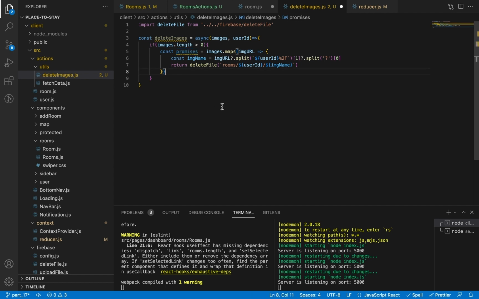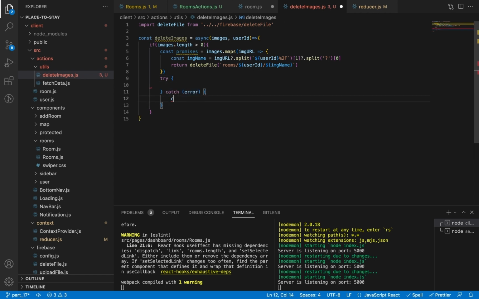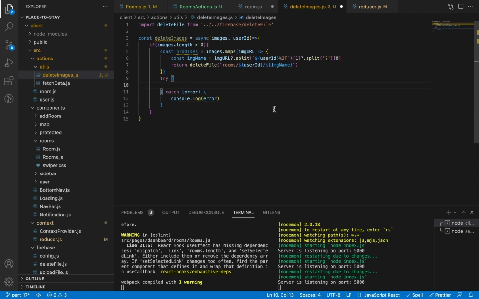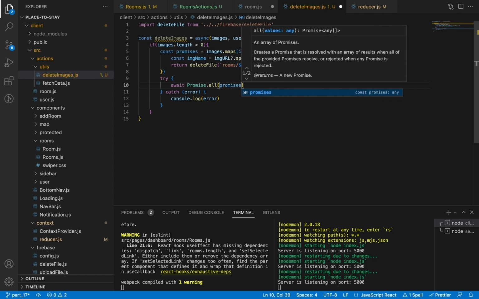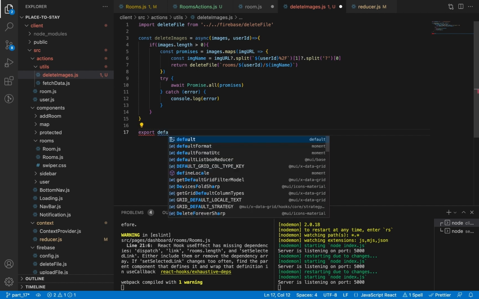After adding all of these promises inside our promises array, we are going to use try and catch. In case of error, we're just going to log the error because we don't want to bother the user. It is just to clear our storage from unused images. And let's here use Promise.all to request all the promises inside our promises array. And let's export this function.